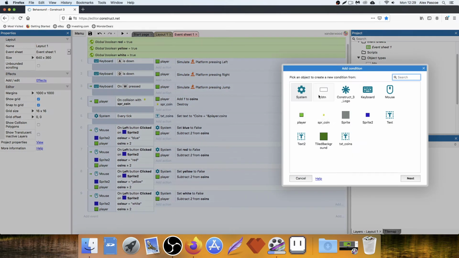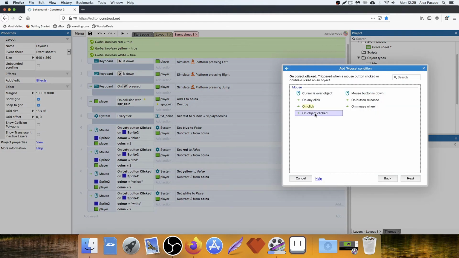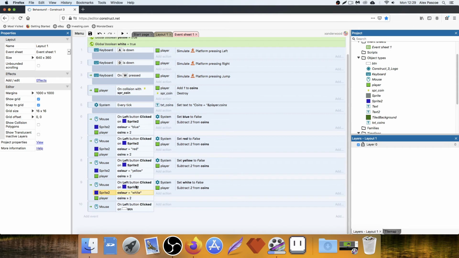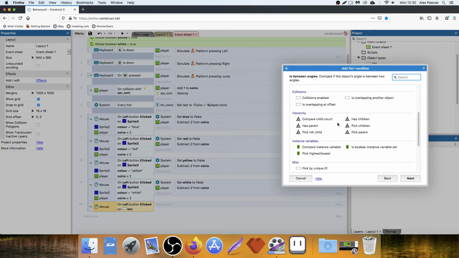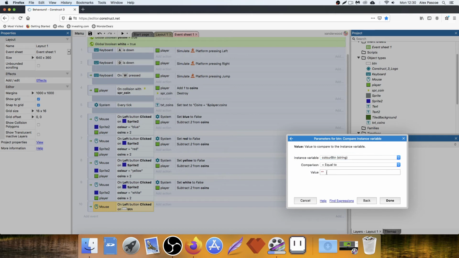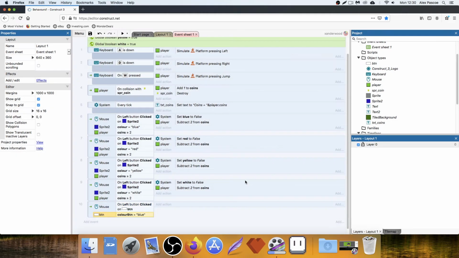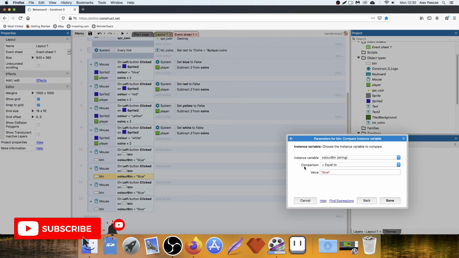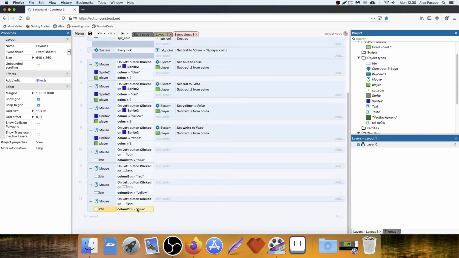So now we're going to add an event. We're going to say mouse on object clicked, left clicked, and we're going to say button. And again, same thing we did here with the conditions. I want to say if the color of the button is white, so button, compare instance variable color, and if this is equal to blue, copy and paste, paste, paste, and then this one is going to say red, and this one is going to say yellow, and this one is going to say white.